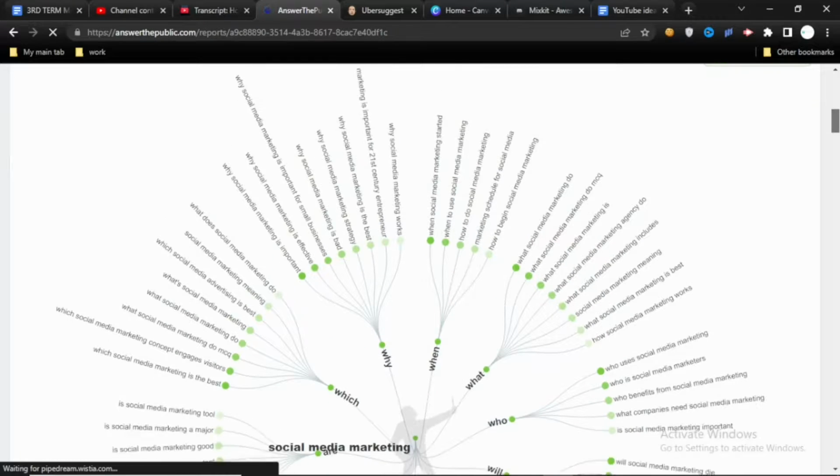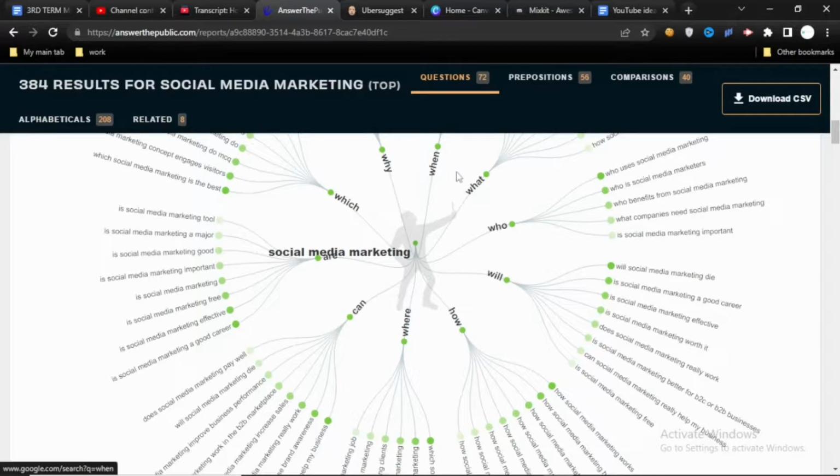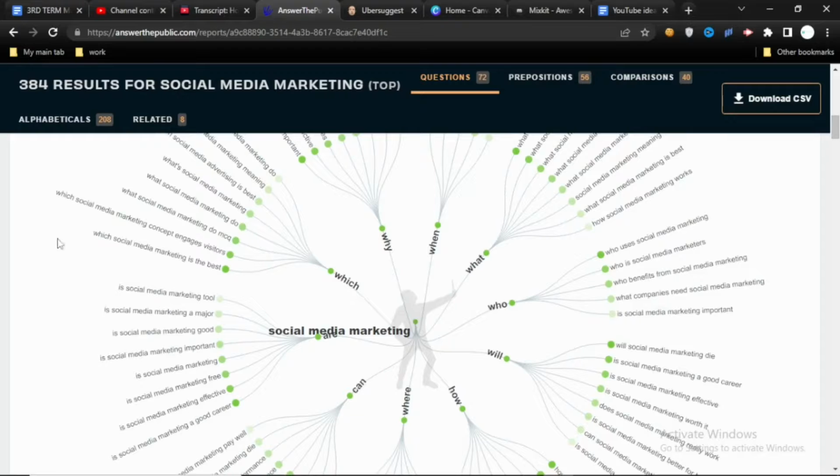Alright, so everything on social media marketing brings out the which, the why, the when, the what, who, will, how, where, and can. Now, as we can see, which social media marketing is best, which social media marketing concept engages visitors, is social media marketing important, is social media marketing effective, is social media marketing free.